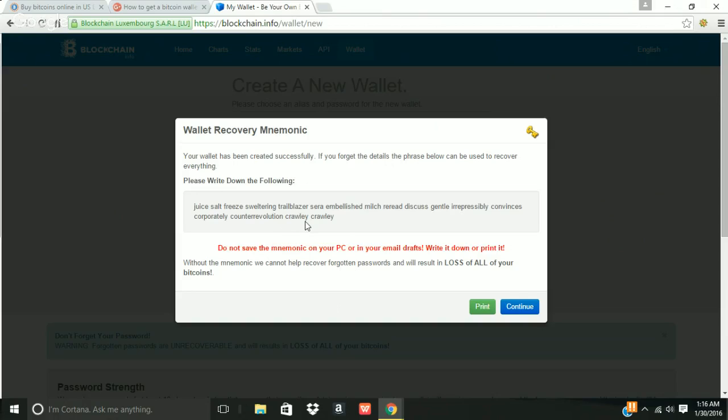You don't want to save it in any digital form, because if somebody hacks your computer or puts a Trojan horse on your computer, they get a hold of this mnemonic and can take over your wallet. It's like your driver's license for the wallet. You present your driver's license or your social security card, somebody can pretty much do whatever they want with your stuff. So we're not going to save this anywhere.